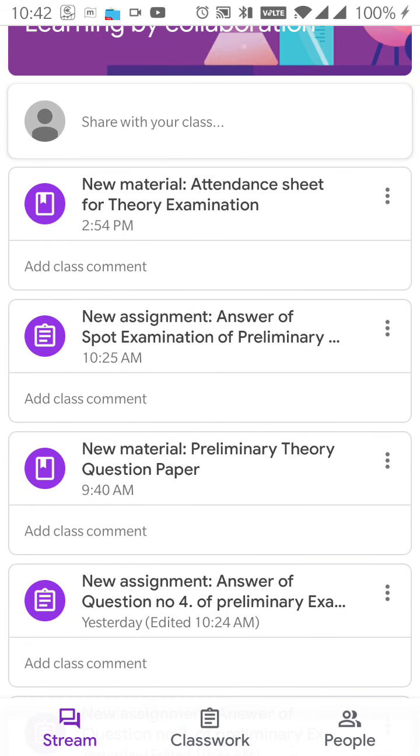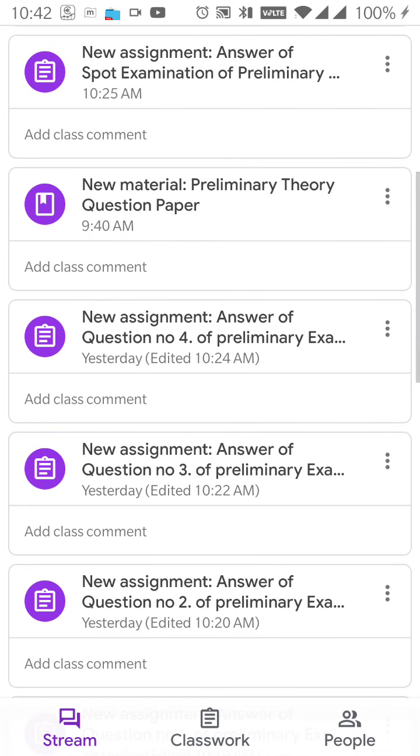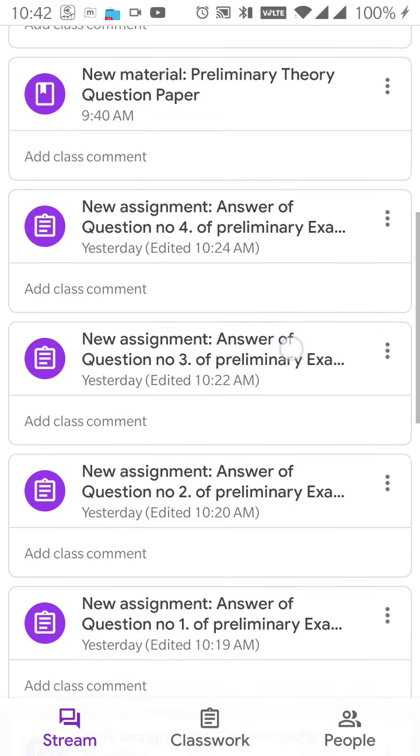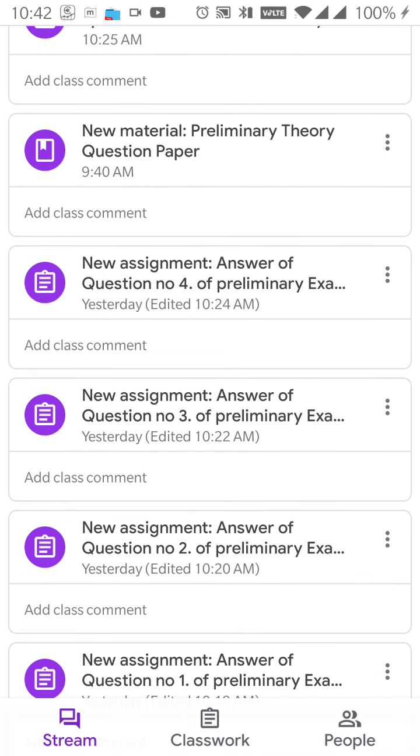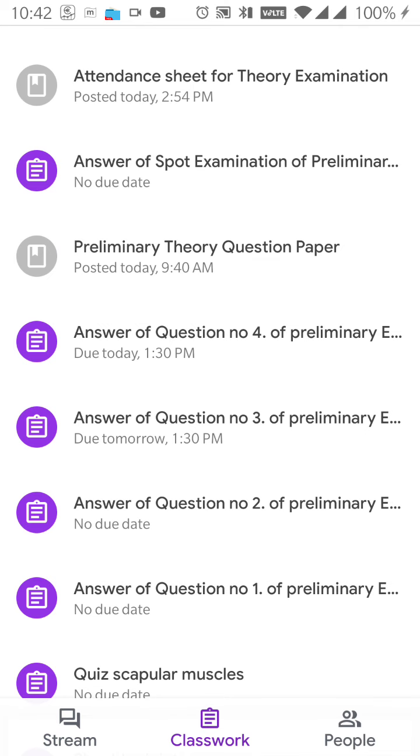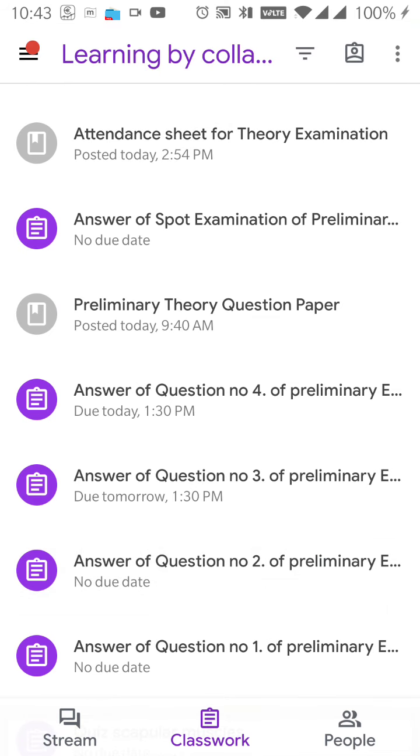You can see here various notifications for what I have uploaded in your classroom, but you have to go to the classwork. This is the classwork icon. Click on the classwork icon, then you will see all the material added and assignments. This folder icon will show your question paper. So you will find the question paper, you find the attendance sheet.